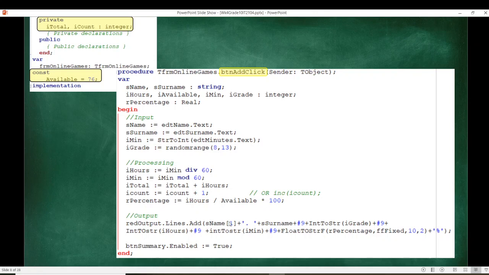And then the output, you had to use the square brackets 1 for their initials, a full stop and a surname, again something you've seen before, and then your #9s in between each section of information so that it was spread out in columns. So you had the initials and surname, you had the grade, the number of hours, the number of minutes, and then the percentage formatted to 2 decimal places. And then you had to also enable the summary button.